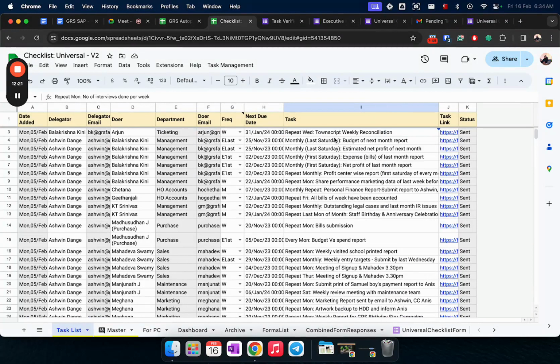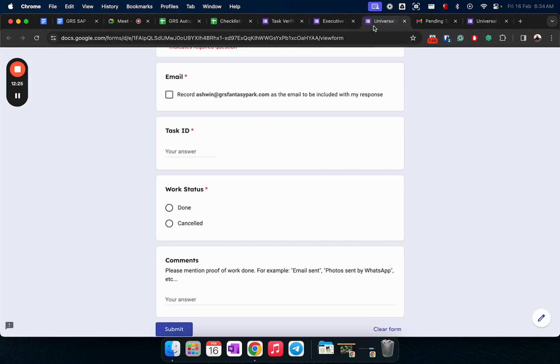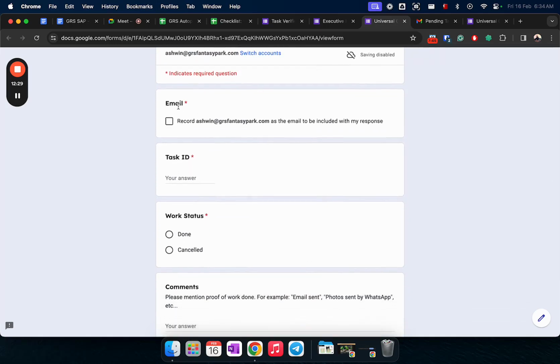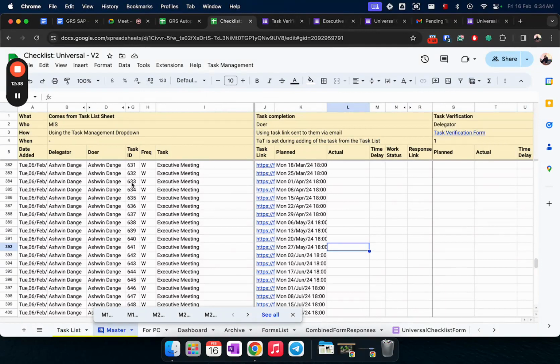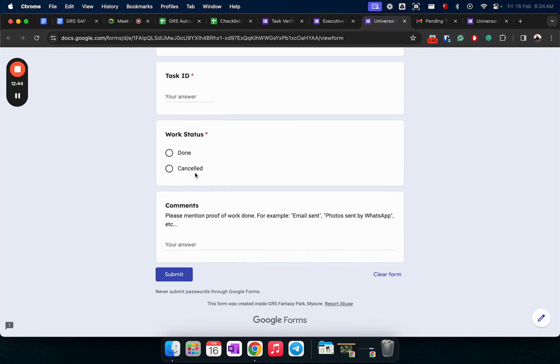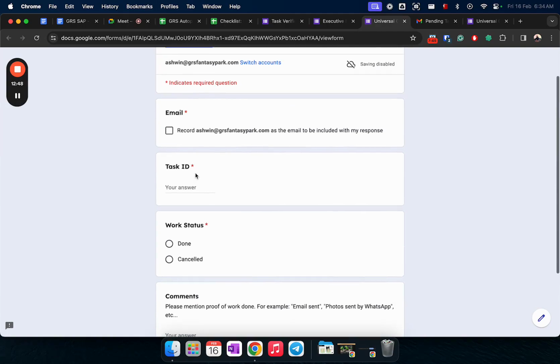It's not automatically created, because technically there is one universal form, this universal checklist form, which contains email, meaning the person who's supposed to submit it, then the task ID, the task ID against which the work is being done, then the work status, done or cancelled, and then comments. So this is common to everything.